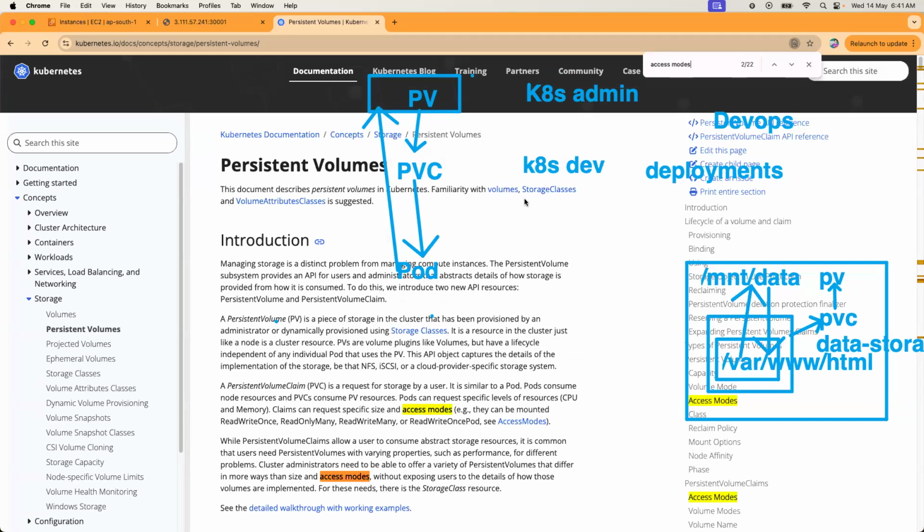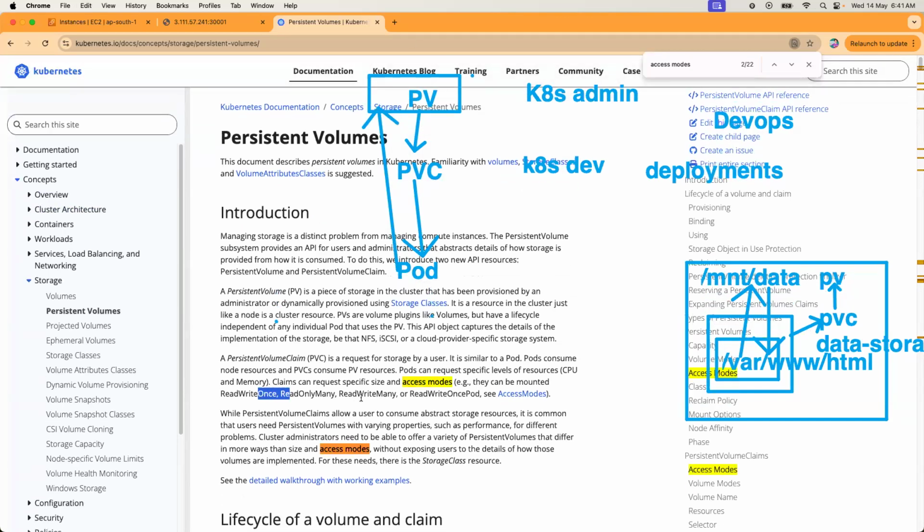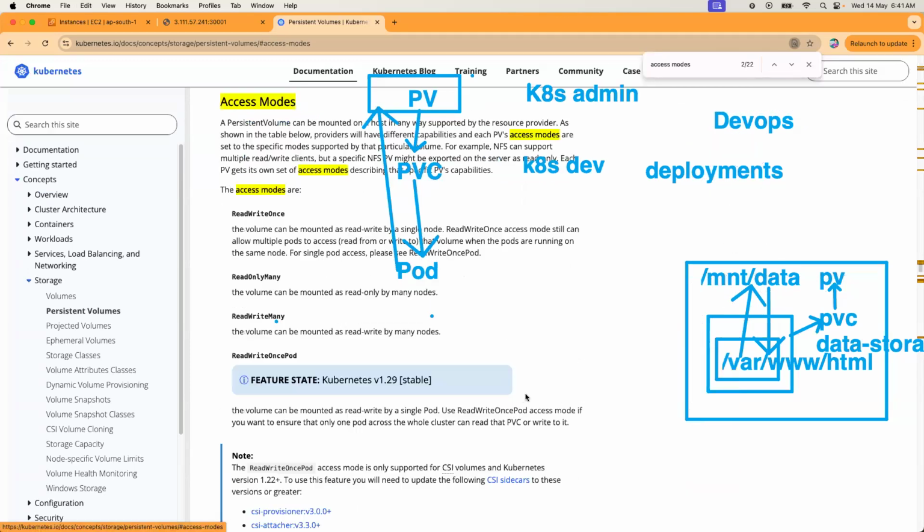Because we don't generally create those. See here, they can be mounted as ReadWriteOnce, ReadOnlyMany, ReadWriteMany, ReadWriteOncePod. See the different access modes. What does it do? Use ReadWriteOnce: the volume can be mounted as read-write by a single node.